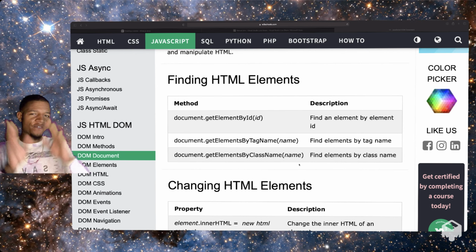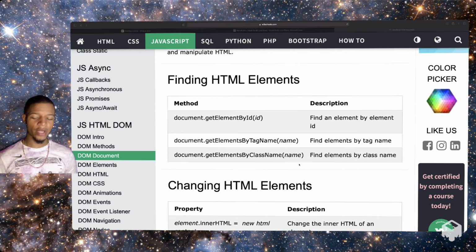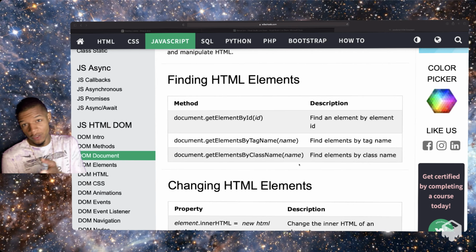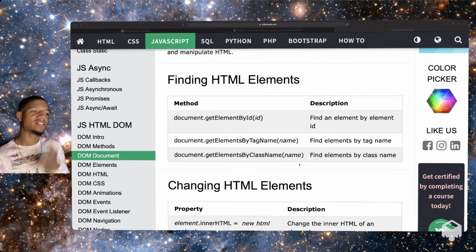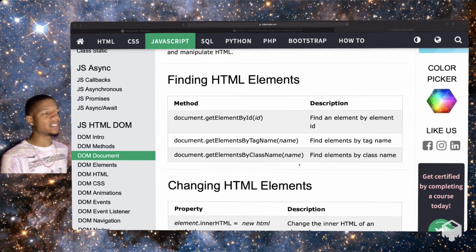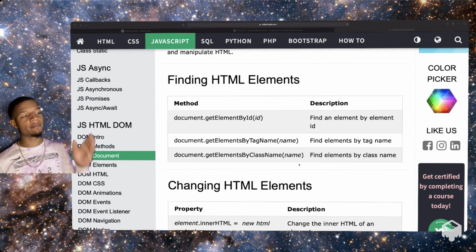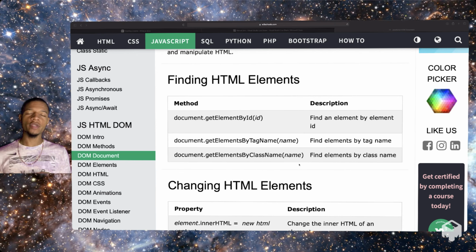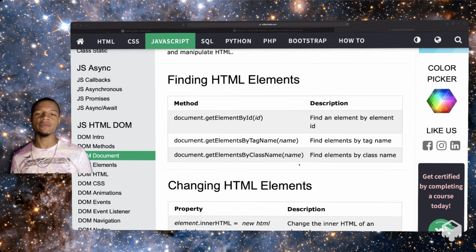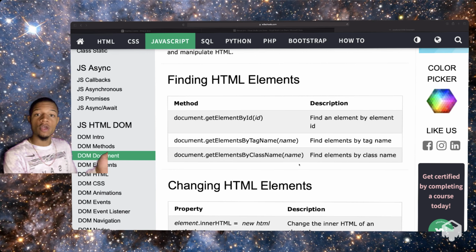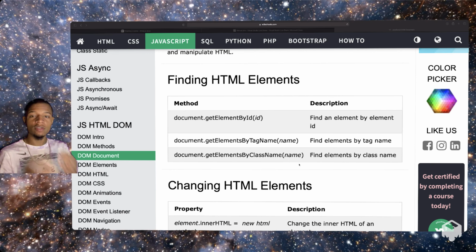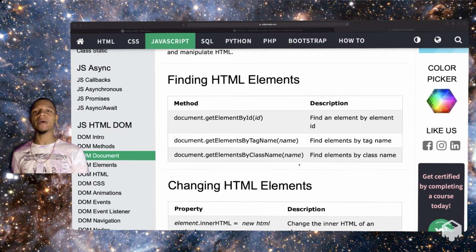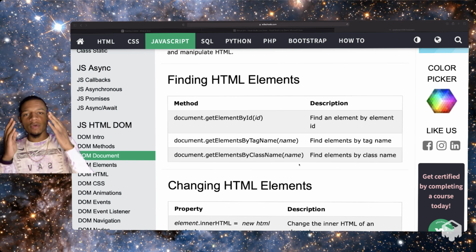So what if we wanted to find some elements? The DOM gives us a way to find elements, and once again we go through the document first. document.getElementById will help us find an element by its ID. What do I mean by ID? Remember we could give an element, let's say an H1, an id equals something, just like in CSS. getElementById will grab that element and give it back to you.